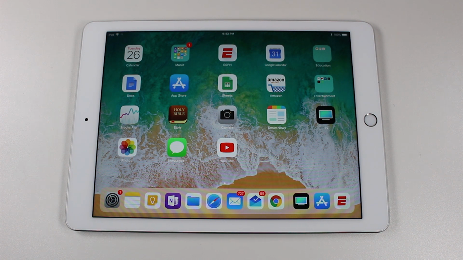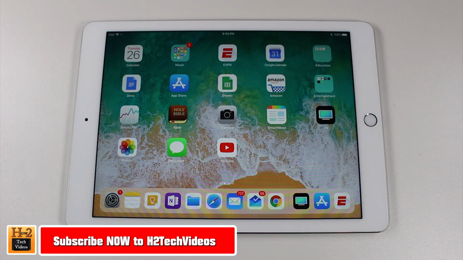Today I want to show you how to use split screen on the iPad in iOS 11. So the process has changed slightly and the way you go about it is a bit different. So I want to walk you through how it works now.